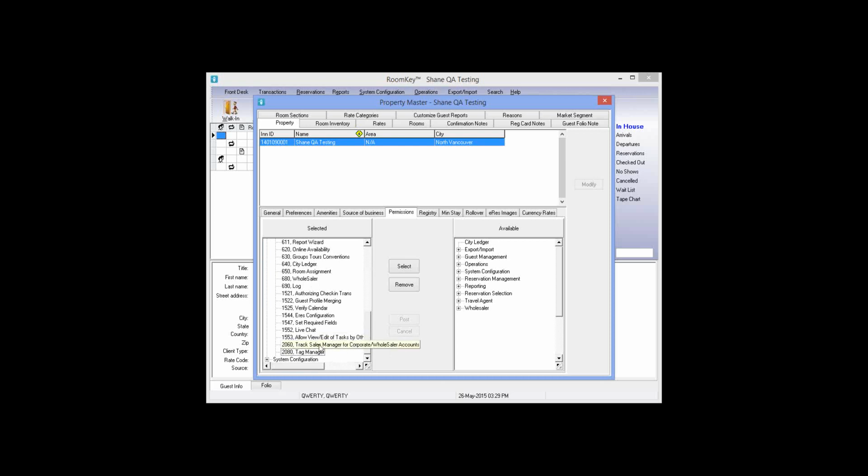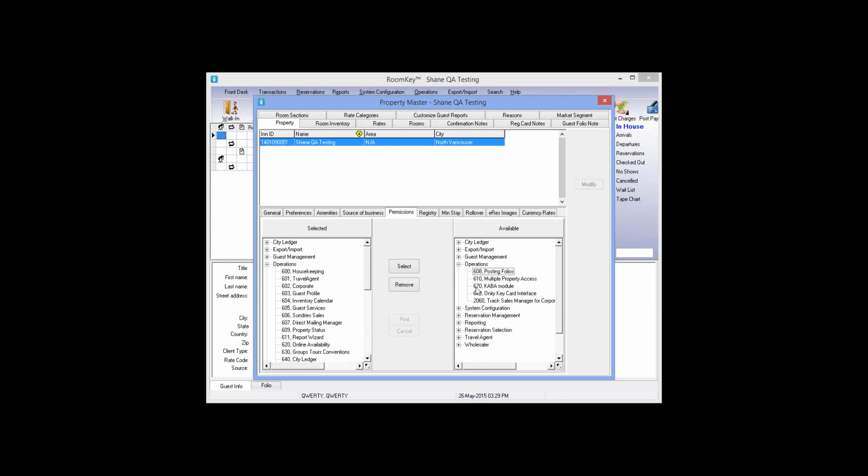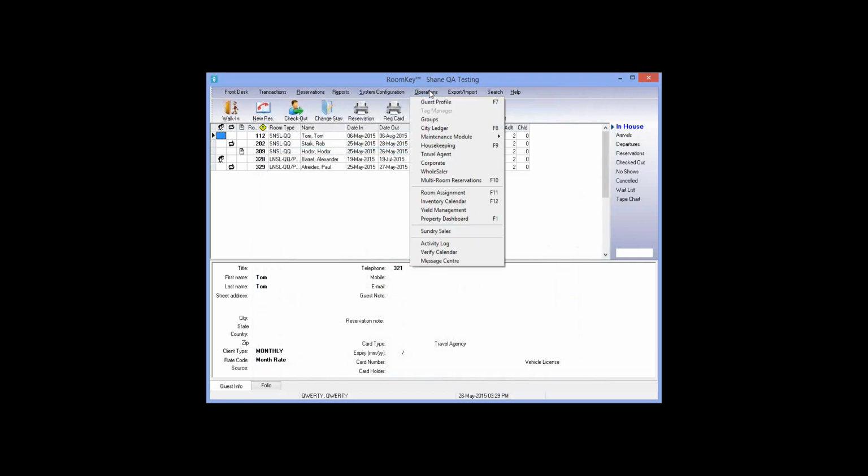By default, this will not automatically be given to the property. It's going to be over on the available side. So if you are interested in this feature, you would have to go into this property permission, go to operations, and give that to the property. That will give it to everyone with the property, so you only need to do it on the one computer. So once you have that permission, what that adds is to the clerks area.